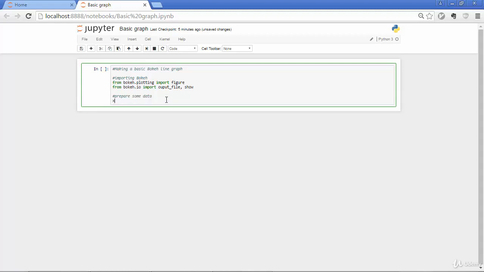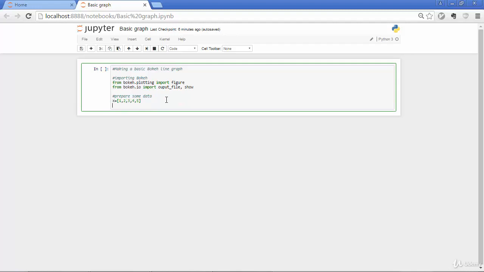Prepare some data. I'll be using lists. Let's say 1, 2, 3, 4, and 5. So that's for the x-axis. So in the plot, these values will be mapped along the x-axis, and then we have the y-axis there. Let's say 6, 7, 8, 9, 10.